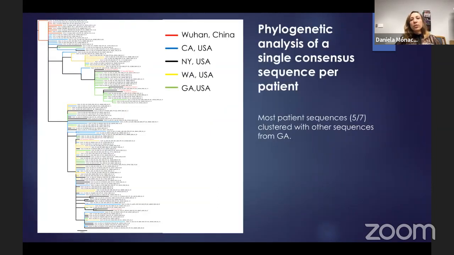So starting with the phylogenetic analysis, we constructed a single consensus sequence per patient, and we did a Bayesian tree using sequences from Wuhan, China, and also from the main hotspots of the epidemic here in the US, which are California, New York, and Washington, as well as all the sequences that were available online for Georgia. As you can see here, the sequences shown in red, most of them from our patients, cluster with the available sequences from Georgia.